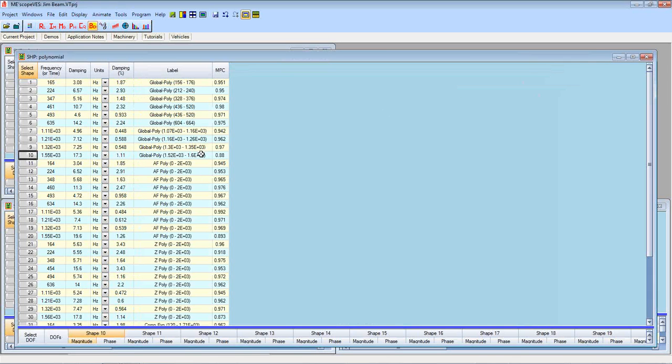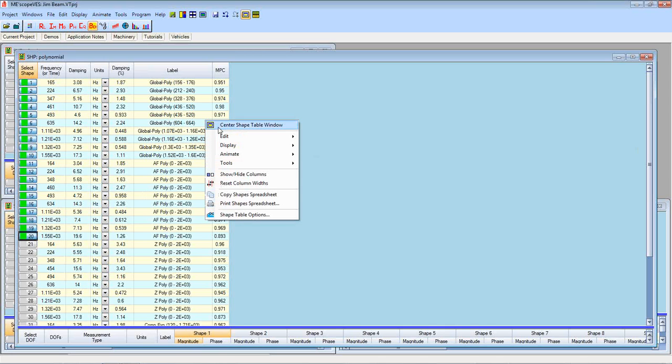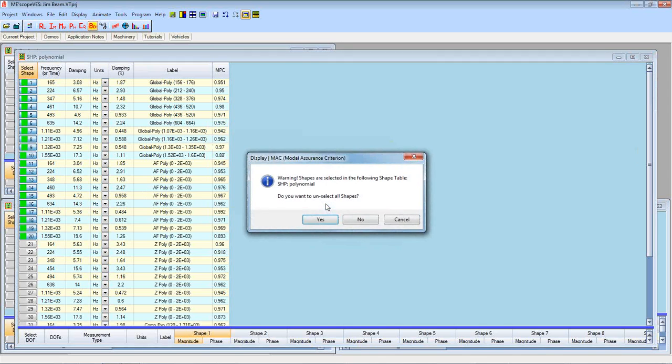Let's select the first 10. I'm holding down the Shift key. So there's 10. Now I'm going to select, let's just go get the AF poly. So I'm going to hold down the Shift key and click on number 20. Let's just compare these shapes. So this is AF poly with the polynomial fitter.